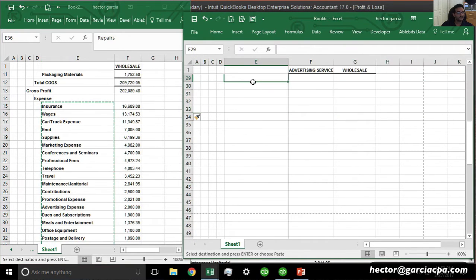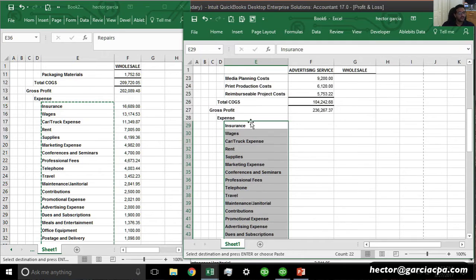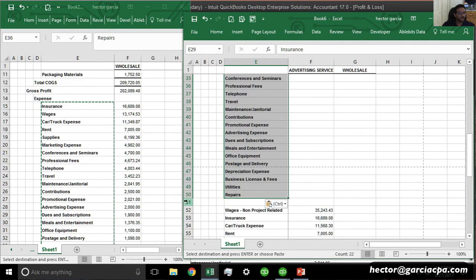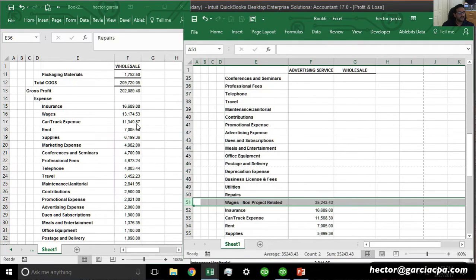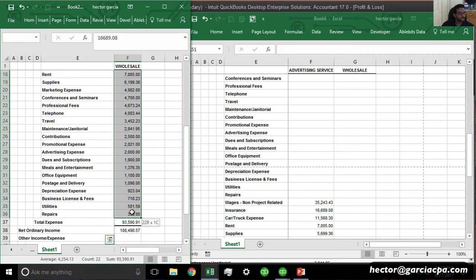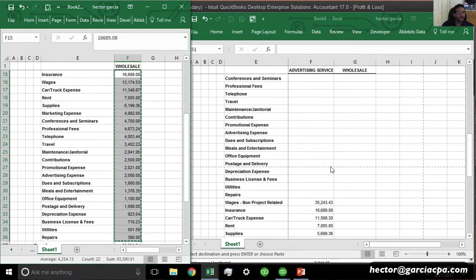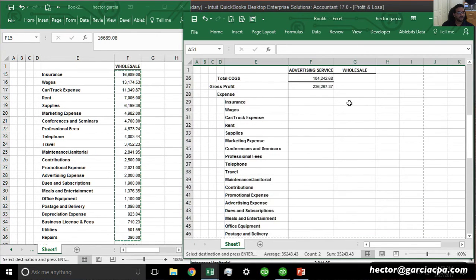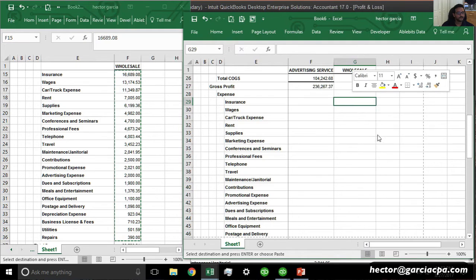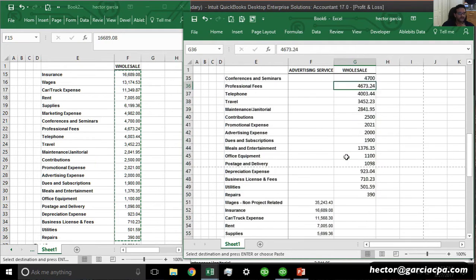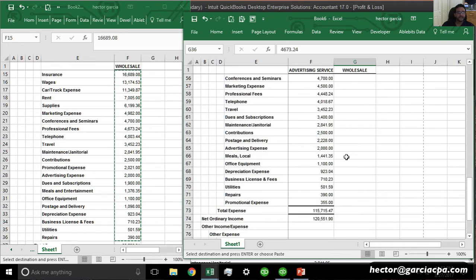Okay, let's see. So let's paste. Okay, there we go. So now there's no overlap. Perfect. And then I'll delete that extra one and then take all my numbers and paste them here on the wholesale side. Okay, perfect. Okay, now for the time being, let's just do a quick sanity check here.